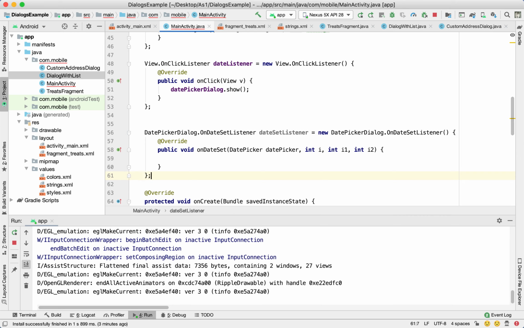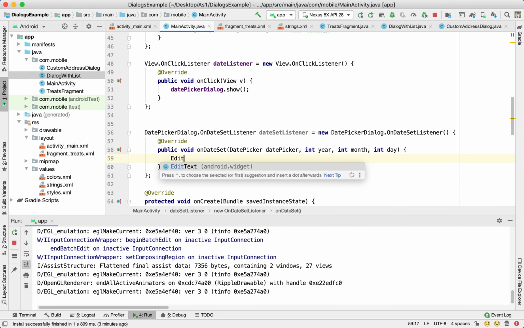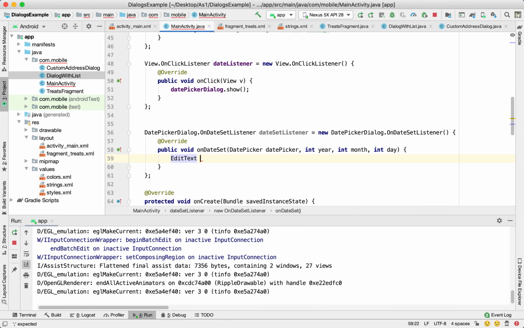And then we need to do this. Okay, perfect. Now what we have here is the date picker itself, and then the first element is gonna be the year, the second element is gonna be the month, and the third element is gonna be the day. Now we want to set the value that was selected into the date text view. So let's just find a reference to it.